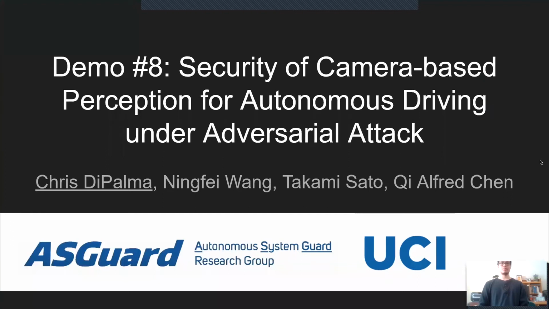Hello everyone. Today I will present this demo, Security of Camera-Based Perception for Autonomous Driving Under Adversarial Attack.